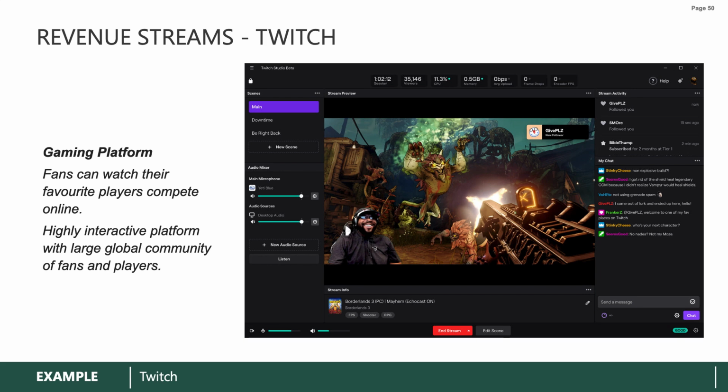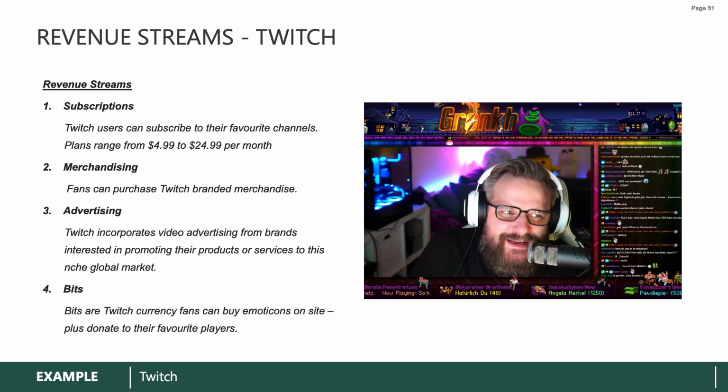In terms of revenue streams, we're going to look at Twitch as a start point. It's a gaming platform. Gaming platforms have become incredibly popular, and people don't just play games, they enjoy watching good gamers perform and compete. Fans can watch their favourite players. It's a highly interactive platform, and it's got a huge global audience and has grown massively in the last 5 years. And as it's done so, it's been able to innovate how and what revenue it generates. So let's just take a look at Twitch in a bit more detail.